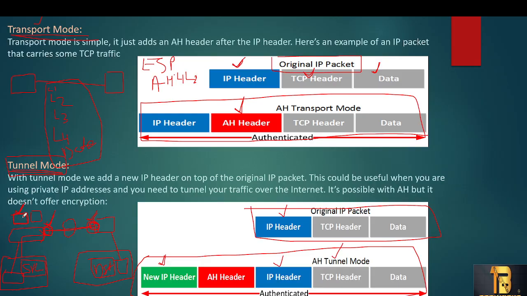So whoever is trying to access or steal our information will get only the information of this new IP header. The original information will be encrypted with this new IP header, so whoever steals the data will get only the new IP header details, which have public IP addresses. Even if they get a public IP address, there will be no use. In that way, tunnel mode also helps to protect our original packet.